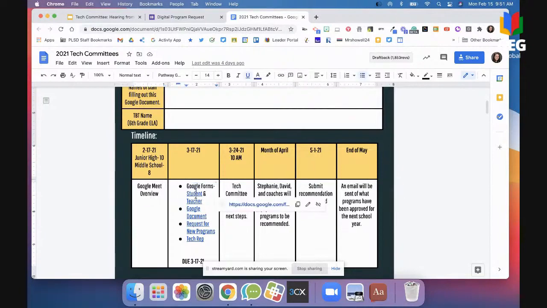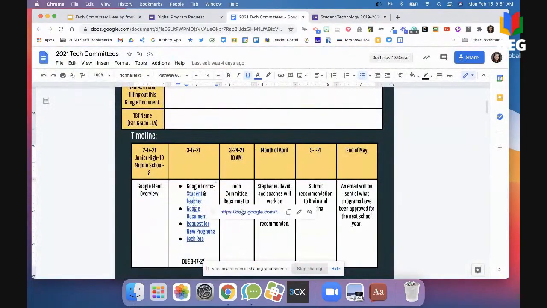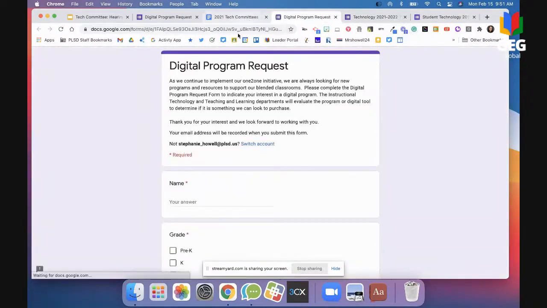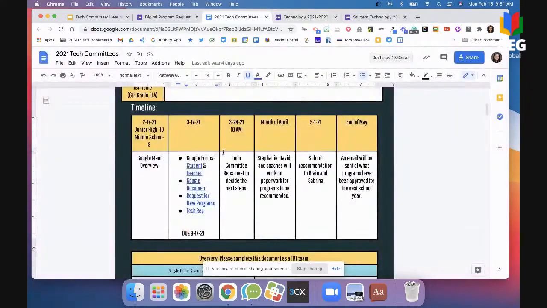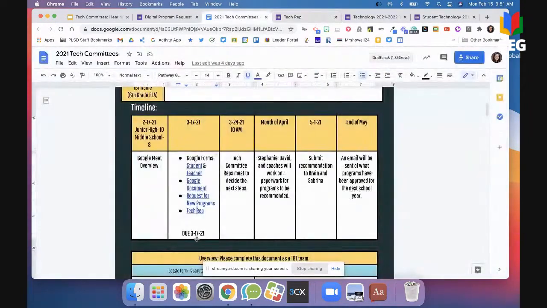And then on the 17th, we have a student Google form, and we have a teacher Google form, and we have this Google document that they have to make a copy of, and if they want to request any new programs. So that was the Google form we talked about earlier. And then they have to nominate a tech rep. So all of that is due on the 17th. Okay, so all of those documents are due on the 17th.